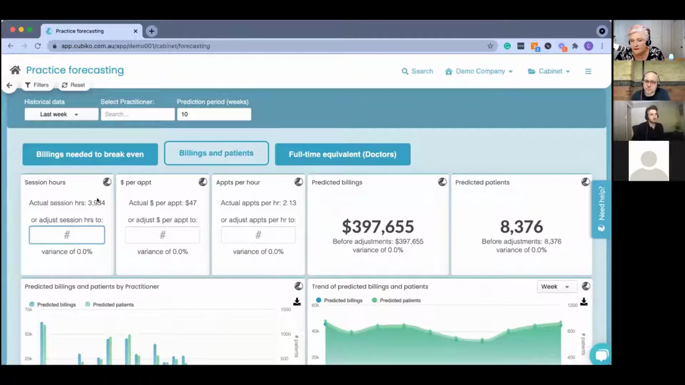So this clinic was, if we looked at the diaries for the next 10 weeks, about 3,900 hours of doctor time. We're looking at getting a new doctor. So that's going to go up to 4,300 hours of doctor time. What does it do to the forecast? How can this business change?